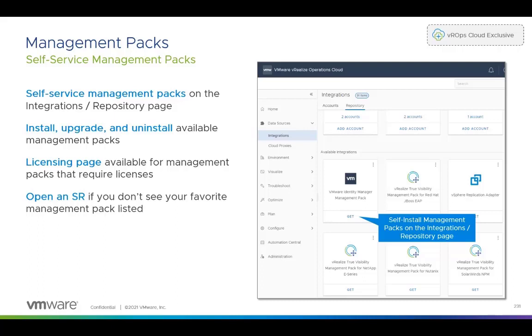Now, in vRealize Operations Cloud, customers have the ability to install management packs through the UI. So they would go to the integrations page, go to the repository tab, and then they can view all of the available management packs and then click one button, and that management pack will be added to their vRealize Operations Cloud instances.